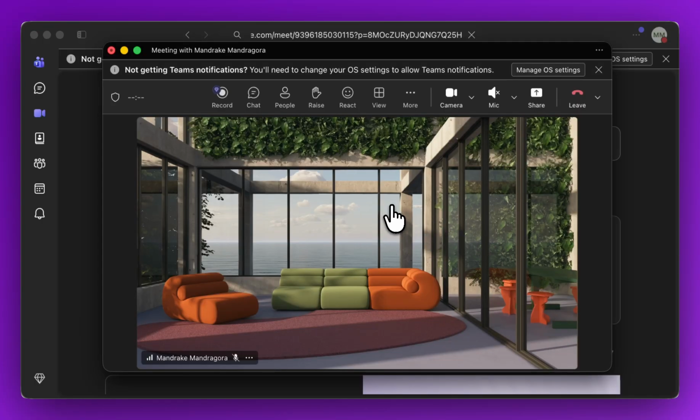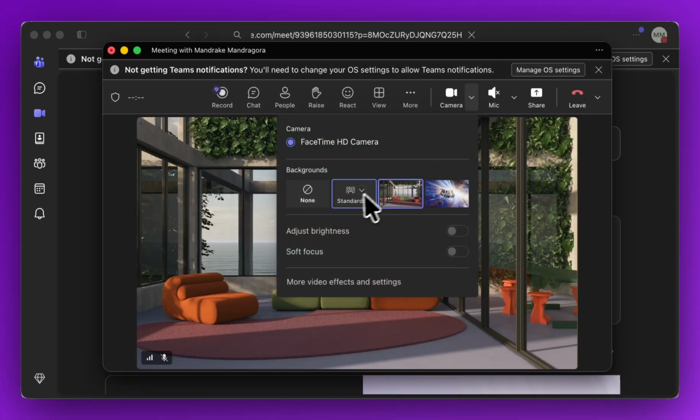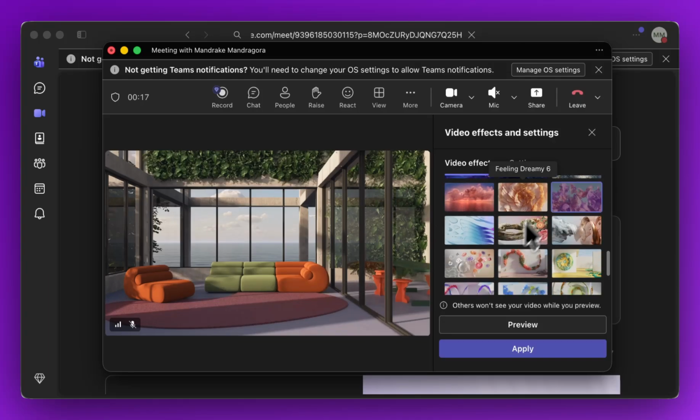So after we join, as you can see, this is how it's going to look, and we can also click on open video options and change it from here if you want. So as you can see, we have backgrounds and we can basically choose from here, and we can also click on more video effects and settings to have more options. After you choose, click on apply, and that's it.